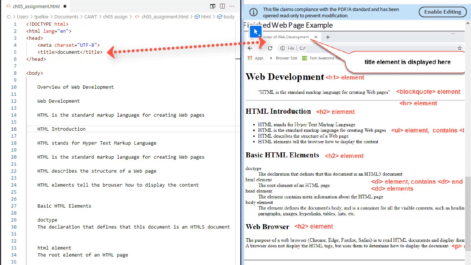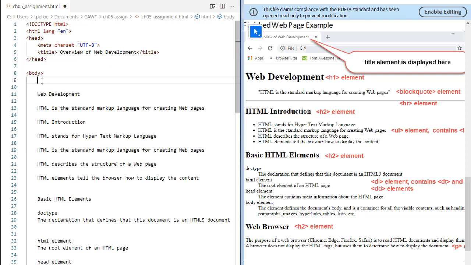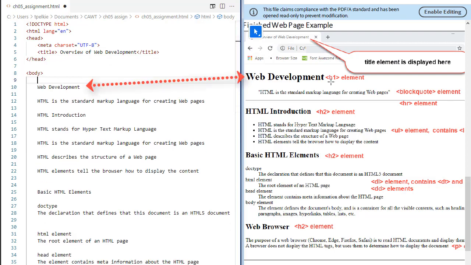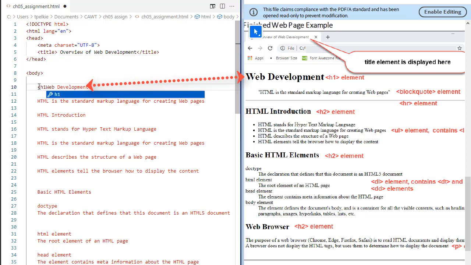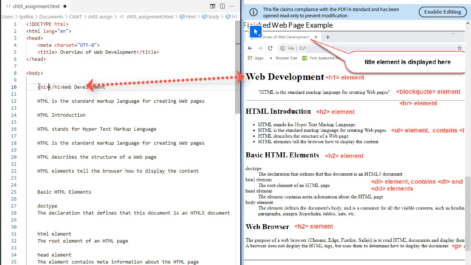We want to have Overview of Web Development as our title, so in my code editor I can cut that and I can paste it into my title. Now I will modify my code a little bit here. Web development is going to be an H1 element, so I can start typing in my H1 tag. Now notice that the editor will always close that tag, so you need to manually move that. So I'm going to cut and paste.